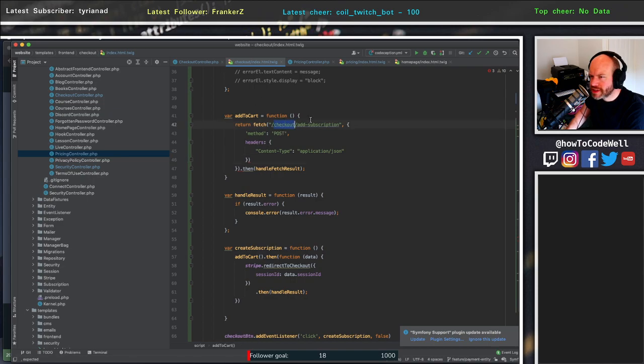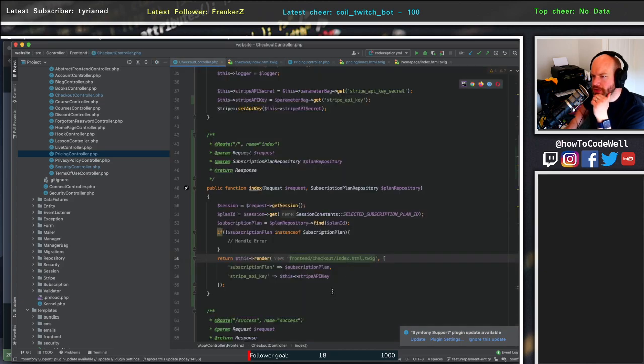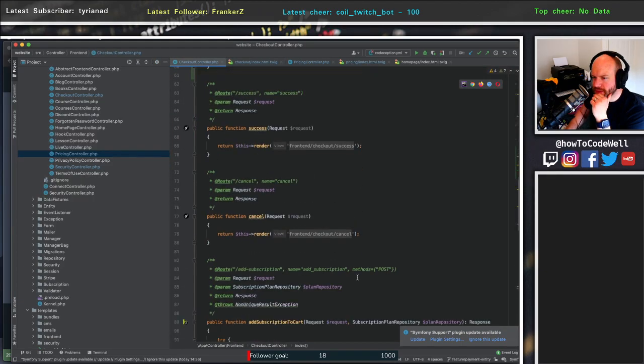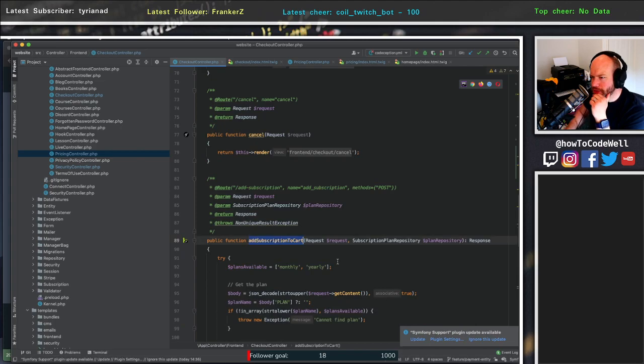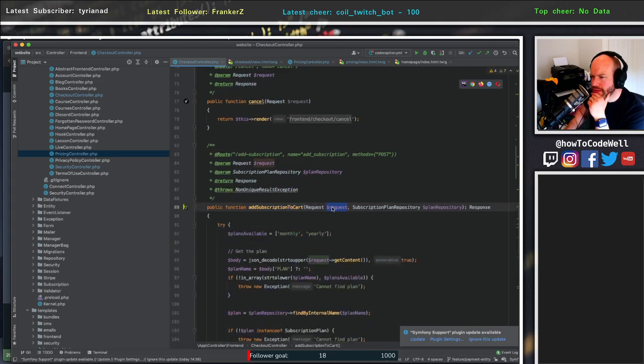The post request is going to check out add subscription, which I think I'm going to rename. I need to rename this. Because what this does, you see, is when it does add subscription, you go to the checkout controller, which down in the depths of here, add subscription, you pass in the request, and the request gets the plan, which we already know about because it's in our session. So none of this is relevant.